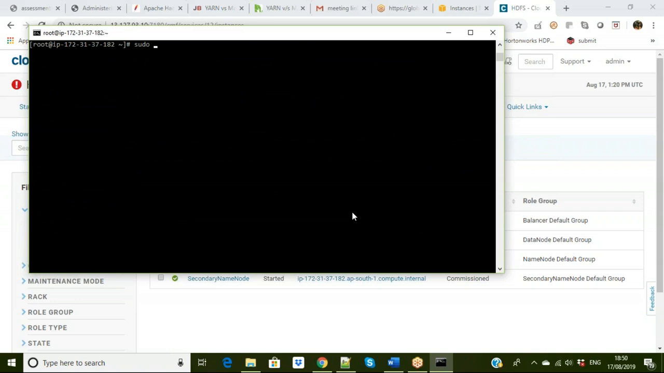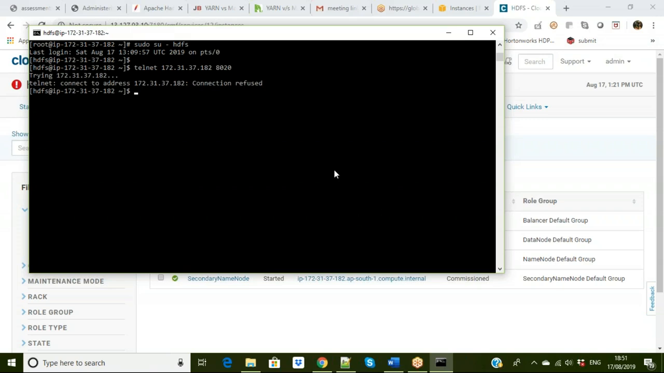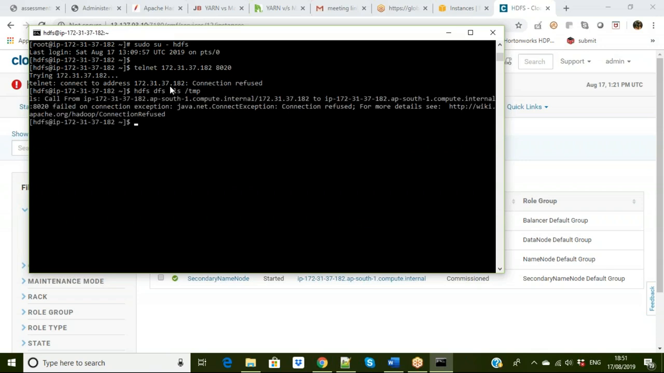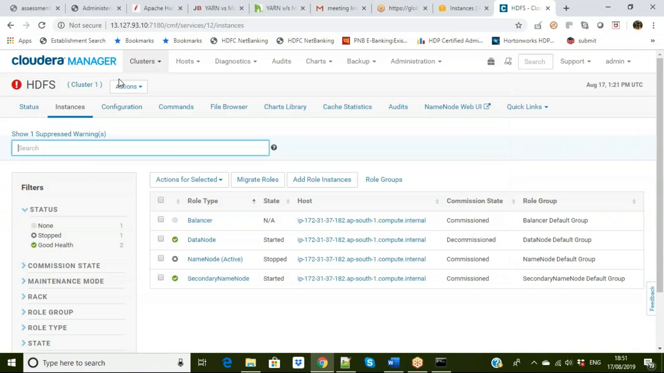Now again, let me go to the HDFS user. Any commands you want to run in HDFS, you have to be the HDFS user. Now let's do a telnet over that IP followed by 8020, which is the port for the name node. And you can see it's giving me a connection refused, which was similar to what I got when I was doing an hdfs dfs command. So this basically tells me that my name node is down.